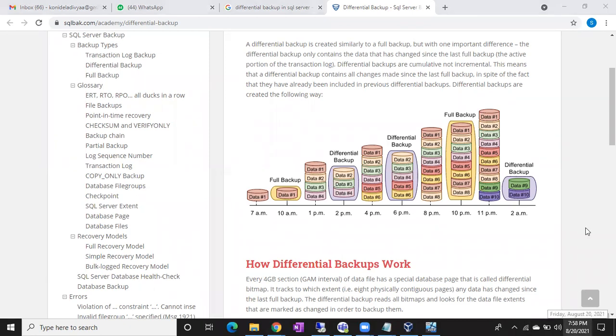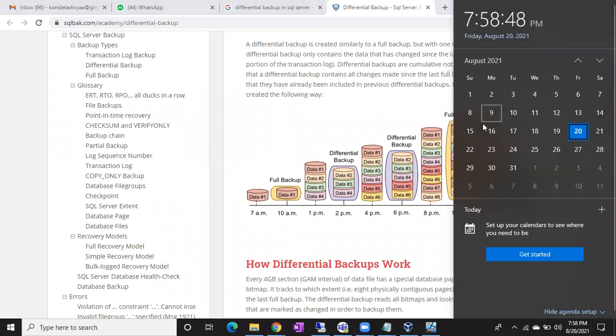Imagine this is the calendar. Imagine Sunday 15th. So the full backup job is running on every Sunday. So we have the 8th full backup, we have the 15th full backup. Suddenly the database is corrupted today evening at 5:30 or 6 o'clock. Now, how are we going to get all these 5 days of data, from Sunday 2 a.m. to today 5:30 or 6 o'clock? How are we going to recover the data?